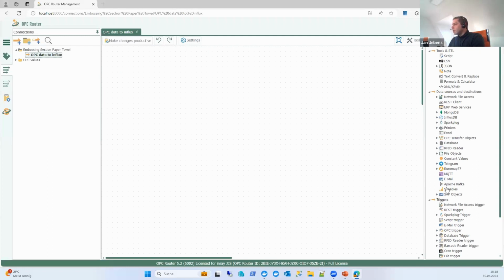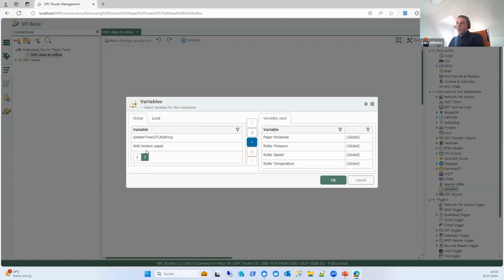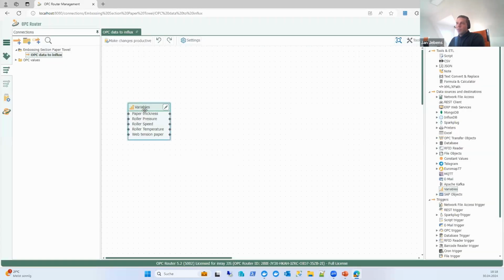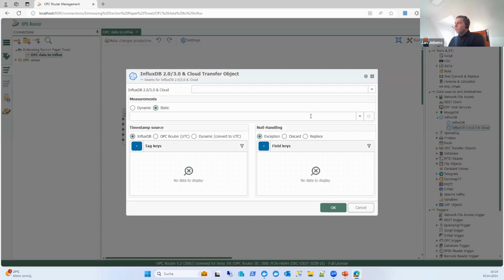So starting with some source data, I choose some variables, OPC data in the background, and all those values here are being read from an OPC server simulating the machine. So those variables are supposed to be transferred to Influx. And next step would be you drag in the destination system. So when you double click it, of course, you choose the correct cloud and you provide a measurement. So maybe something like this. In this case, when you have set up Influx, you don't have to provide a measurement online.